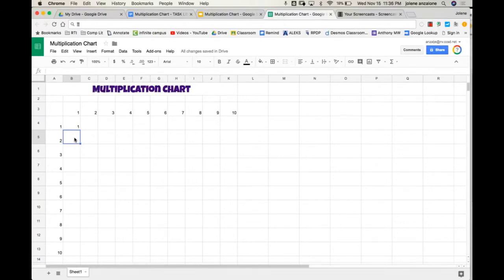Let's do it in B5. So B5 is going to equal A5 times B3. 2. Pretty cool. Then equals A3 times B3 equals. Pretty cool. But can you imagine how long that would take to type all of these things over and over and over again? It'd be pretty crazy.